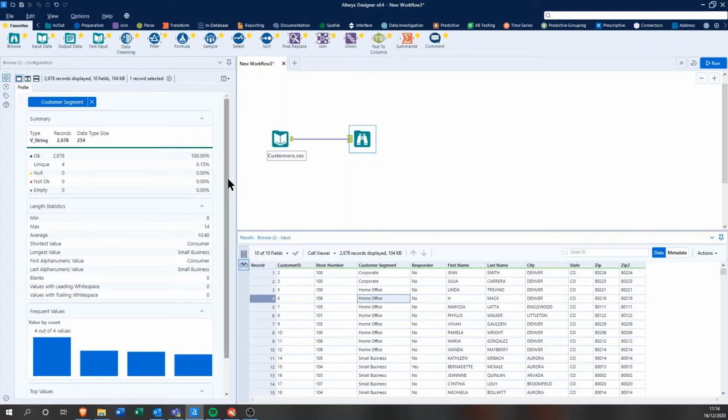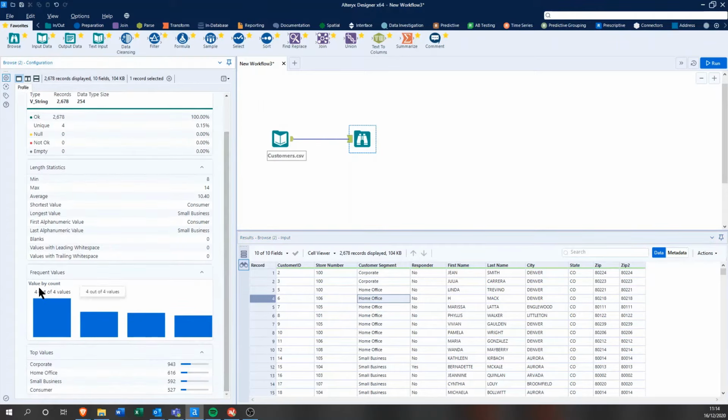We've also got some other information here. We get a value by count, so we can see how many values we've got in the different customer segments at a flash, rather than having to scour through our data set. So it's definitely recommended to drop down a browse tool when you're utilizing a brand new data set, just so you can have a look at what that's all about and note down any preparatory steps which you're going to need to do to get this data set into good shape.